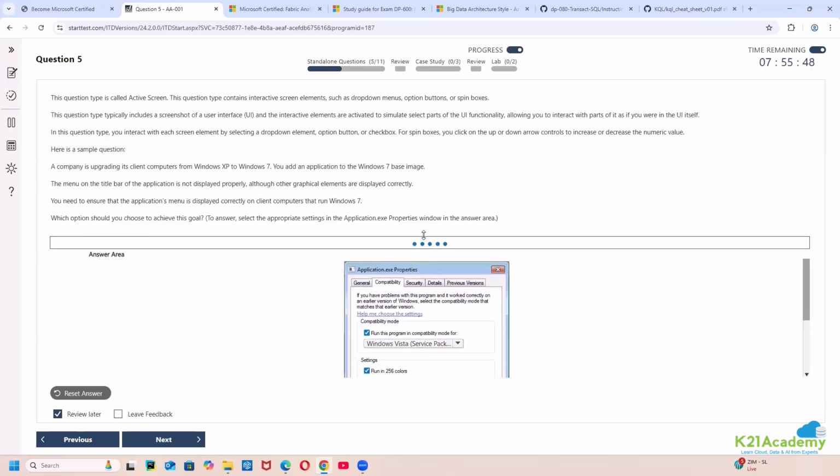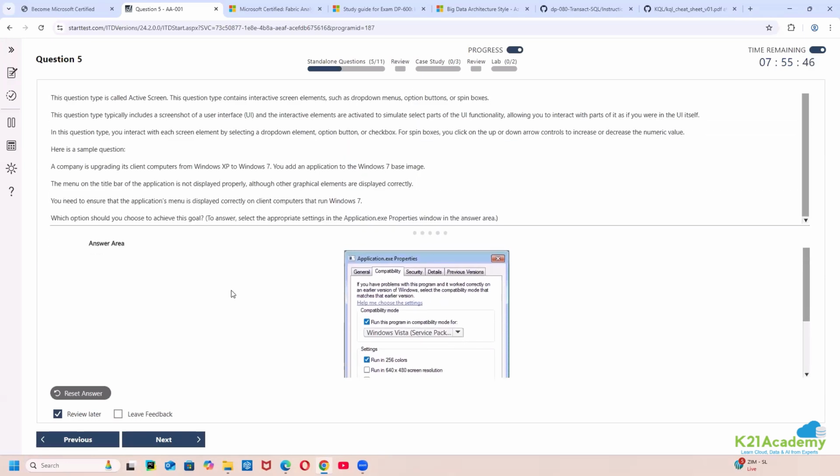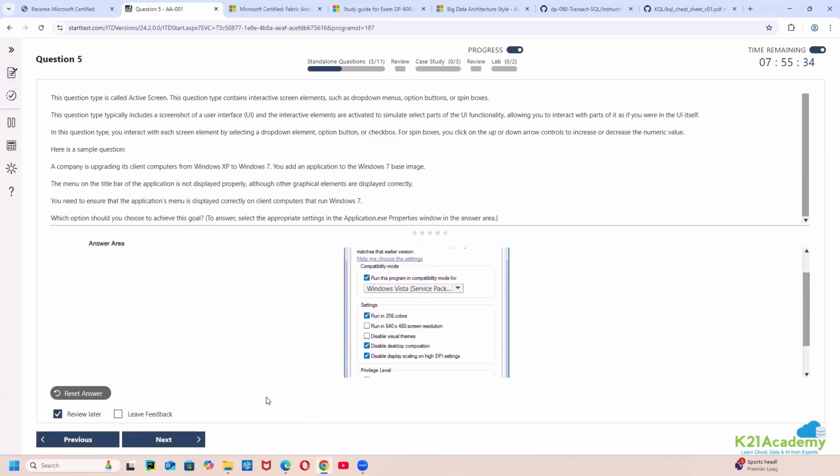This is called an active screen question, and they will give you the real Fabric portal. Here is the active screen of the Fabric portal. Do something which we want you to do, which means you would have to just select some options. Can you see that these questions will test your practical knowledge?